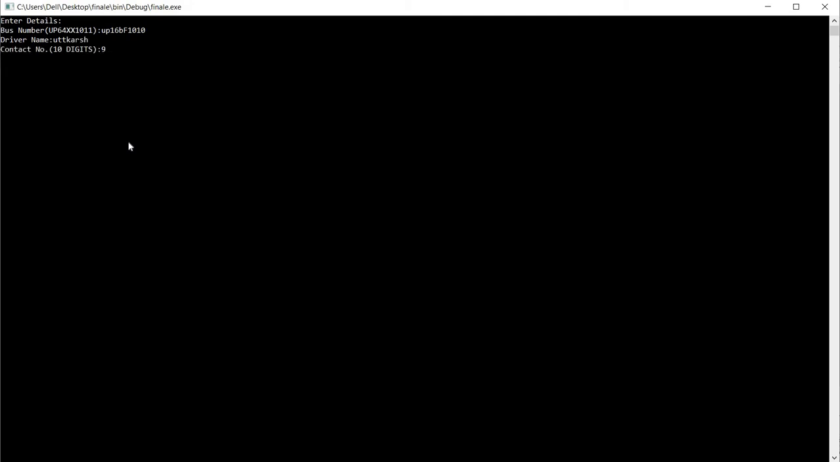Mobile number. The number of seats, let's keep it 5. Fare, let's keep it 151 rupees. From, let's keep it Lucknow. The departure time will be 10 a.m. To, let's keep it SNU. And the arrival time, let's keep it 1600 hours. So the bus has been added successfully.